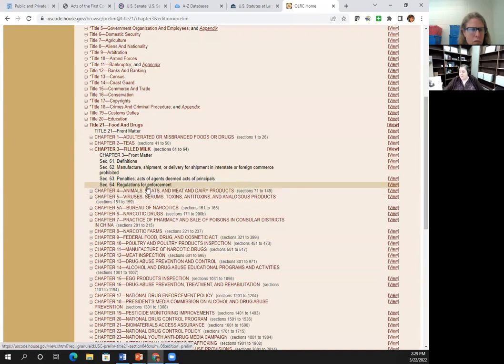Usually when you're looking in a code section, no matter how you get there, still look at the table of contents to see what's around your topic. Because since it's arranged thematically, you may need other sections that are around it in order to fully understand what's going on, especially this definition section up at the top. So you never want to just get to one statute, read it, and think you're done.